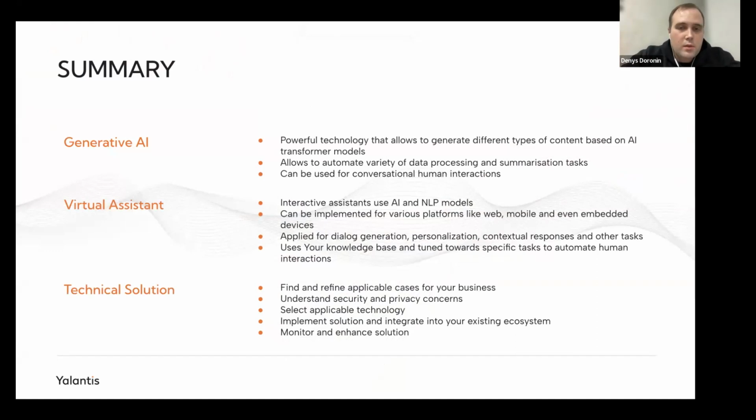Virtual assistants, another way, use different AI models and different natural language processing models. You can run virtual assistants on different platforms: web platforms, mobile platforms, even embedded platforms. You can use a virtual assistant for dialogue generation, for personalization, for contextual responses, and so on. And actually, you train your virtual assistant using your knowledge base. And then you tune the virtual assistant to perform some specific tasks for advanced automation.